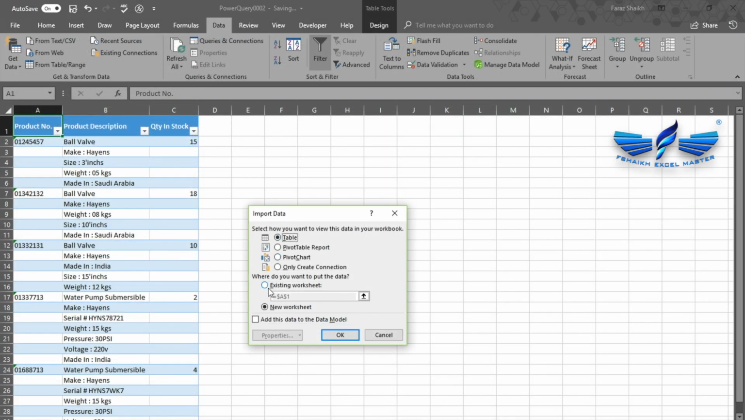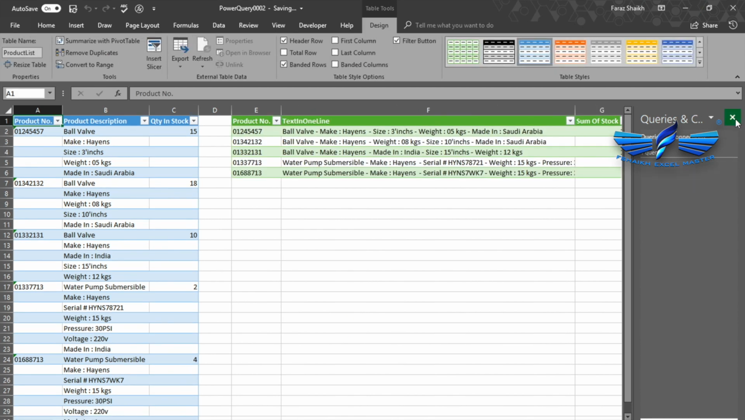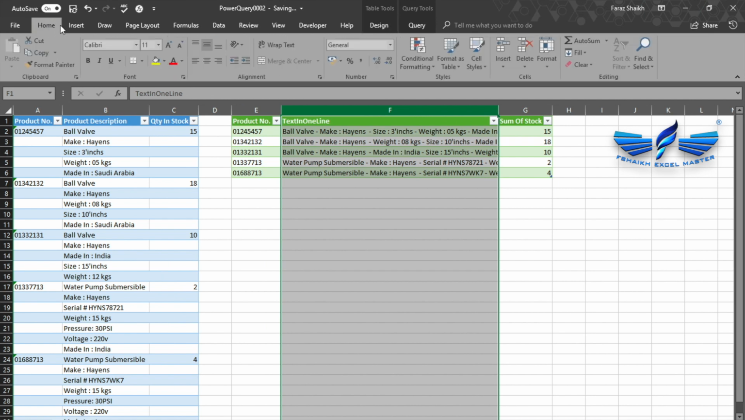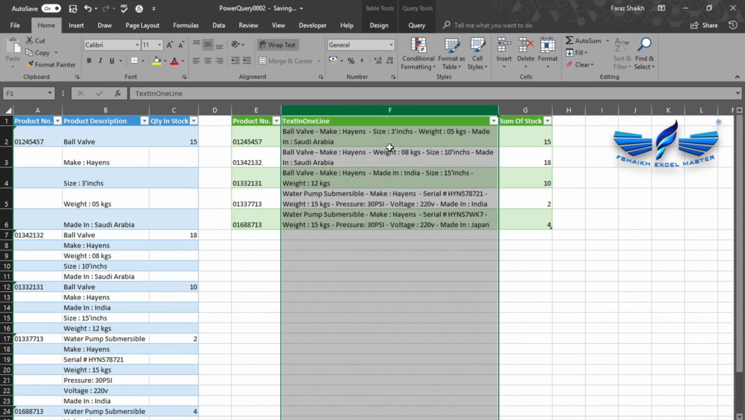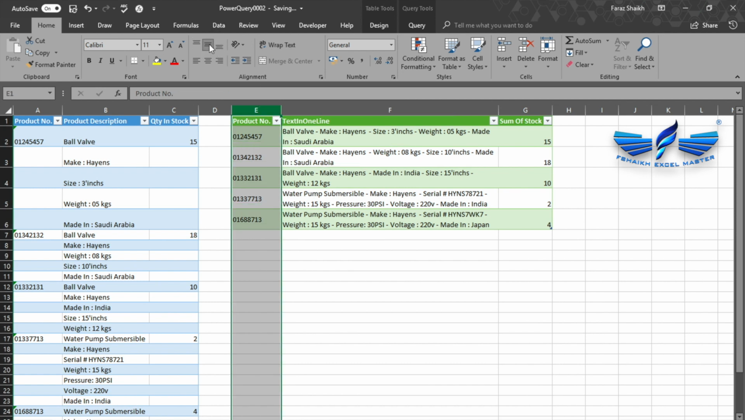We select table, existing sheet, and we are going to place the data over here. Great. And we are going to wrap the text. So this is how he has it, and this is the way he was looking for the data.